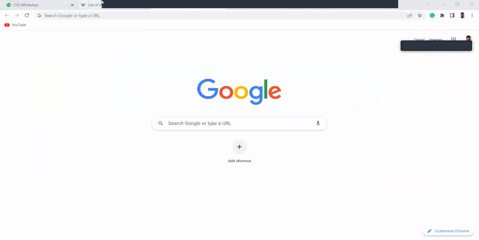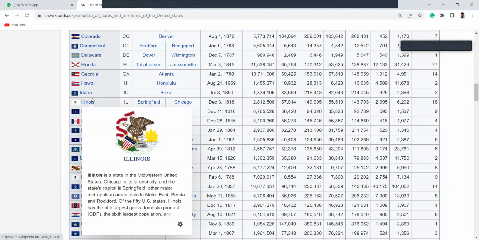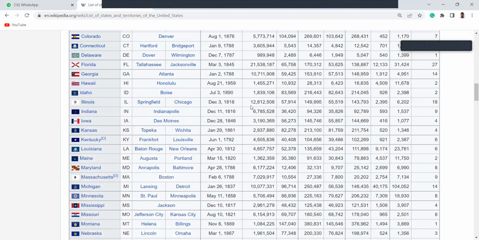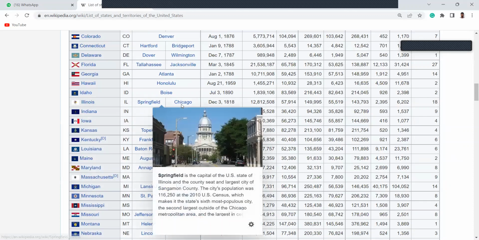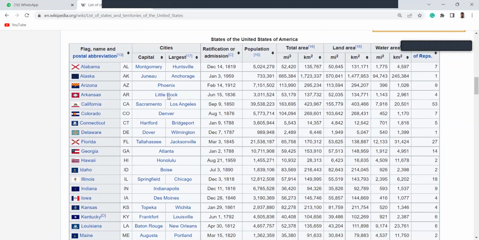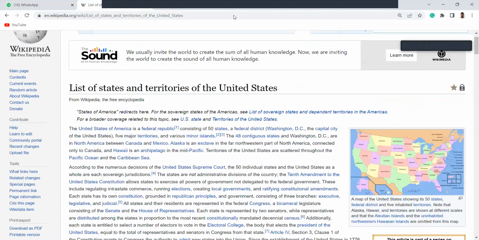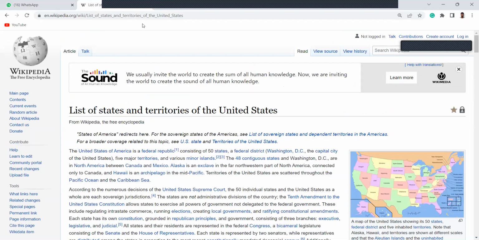So maybe we are selecting, I don't know, let's say we are selecting the state Illinois, right? Illinois has two major cities, the capital and the largest city, Springfield and Chicago. It has a 12 million population and a whole lot of other metrics. So maybe we would want to search Illinois.